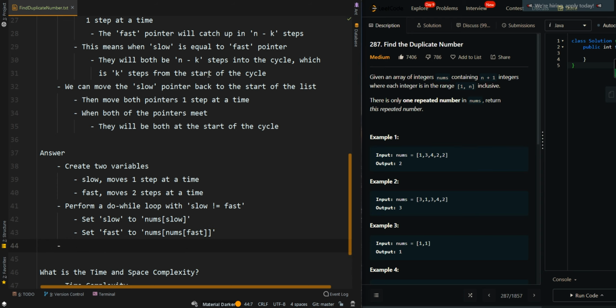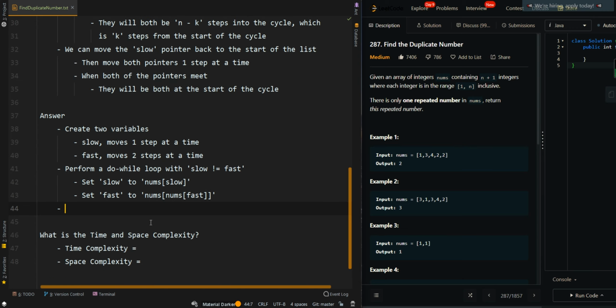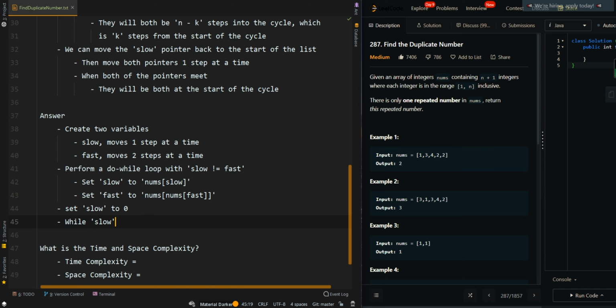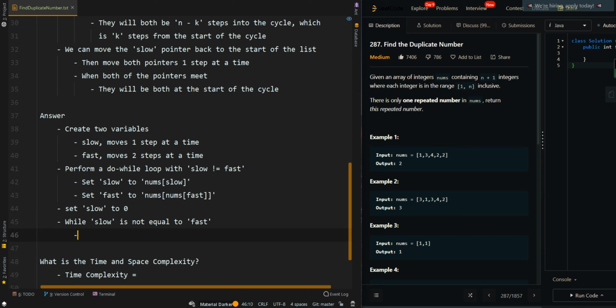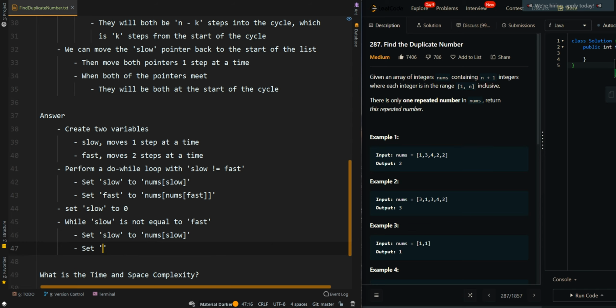Now after they meet, they will be n minus k steps into the cycle, which is k steps from the start of the cycle. We want to move our slow pointer back to the start of the list again. So I'm going to set slow to 0, which is our start. And then while slow is not equal to fast, we want to move them 1 step at a time. So I'm going to set slow to nums[slow], and I'm going to set fast also 1 step to nums[fast]. And then we can just return slow, which is the start of the cycle, which is our duplicate number.